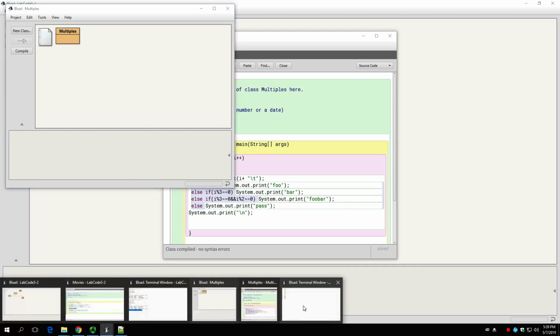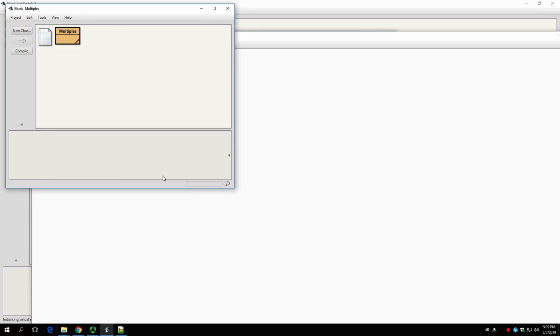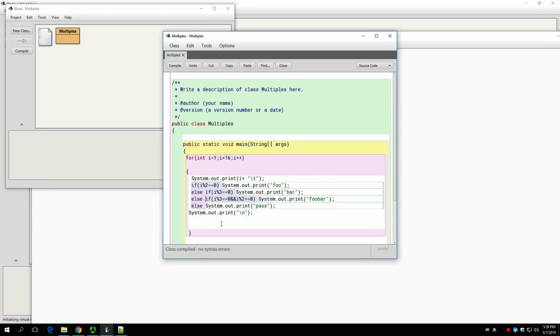And you see there are no foo bars here. Why is that? Because if you say else if, then you are saying that if these things didn't happen and this happened.